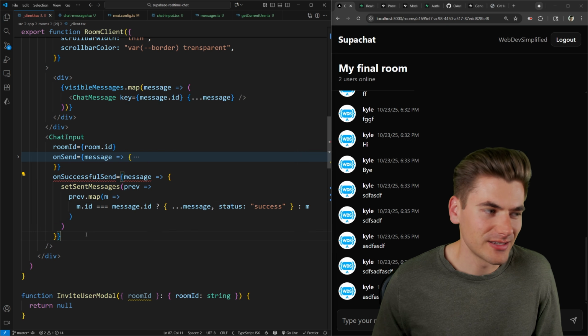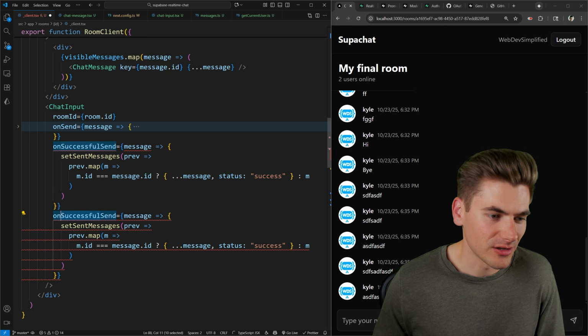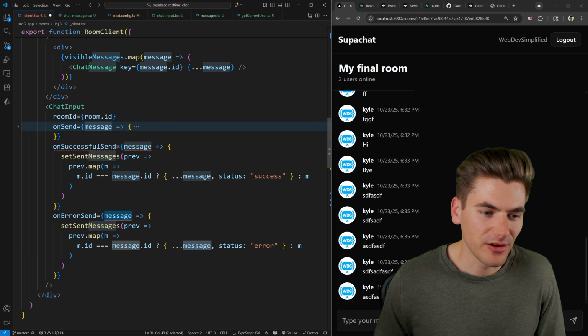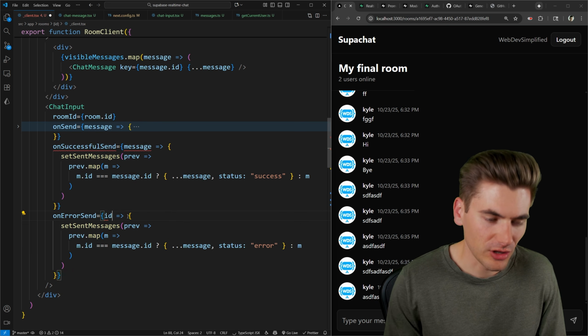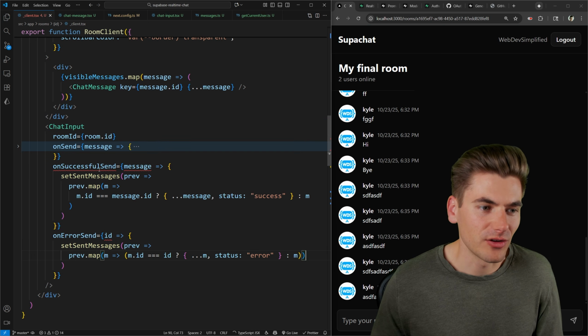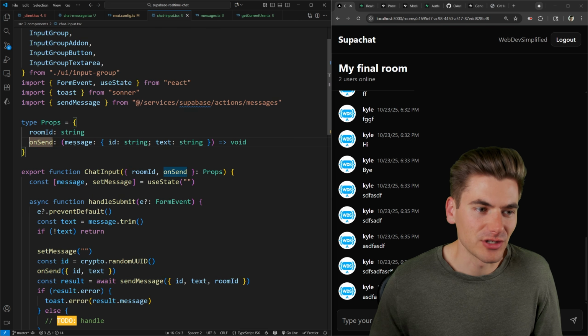And we can do essentially the exact same thing on error. So we can say on error sending, and I just want to replace the status of this with error, and I don't want to overwrite the message because all I'm going to get passed into this when we have an error is the actual ID. There we go. So let's go ahead and implement these functions as well.